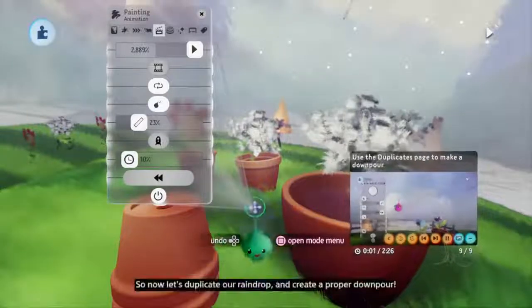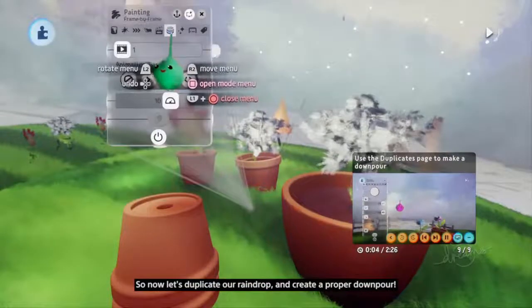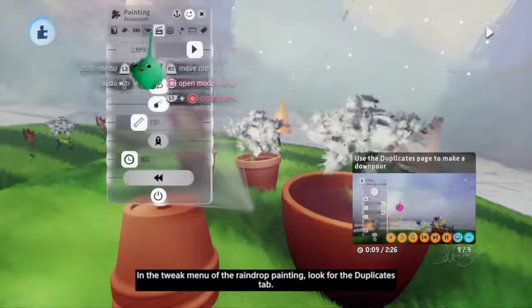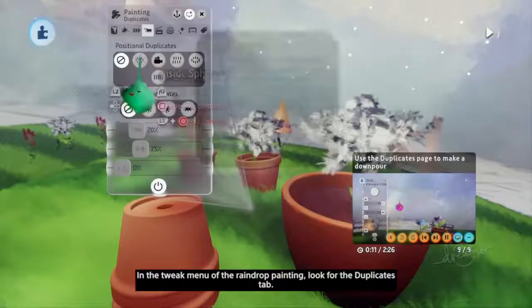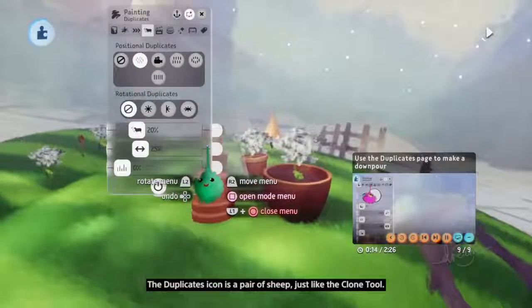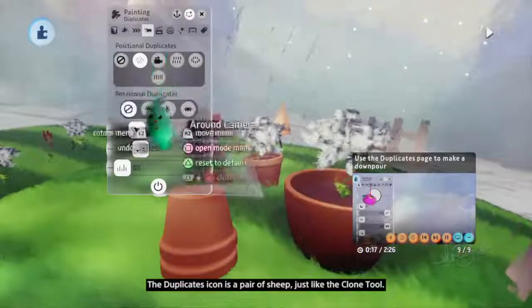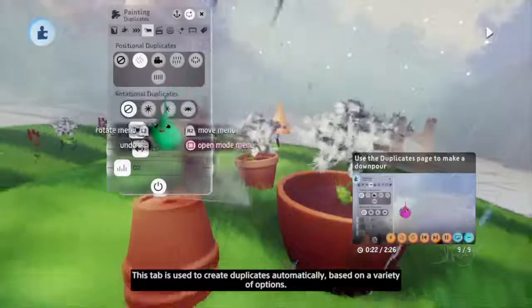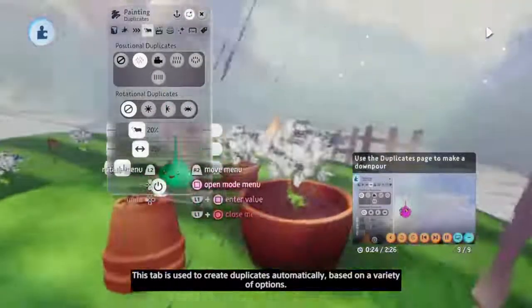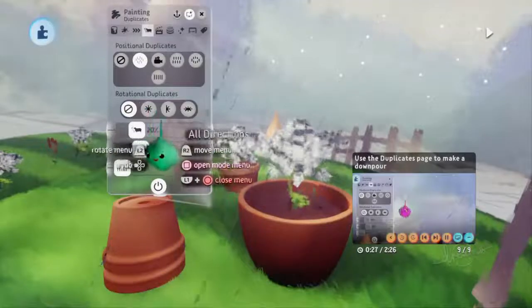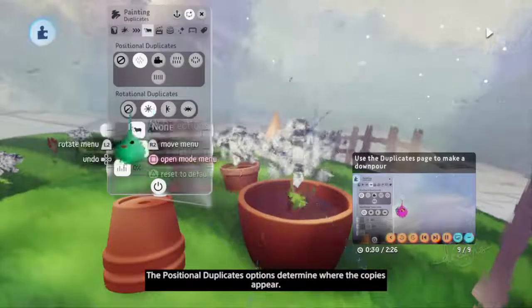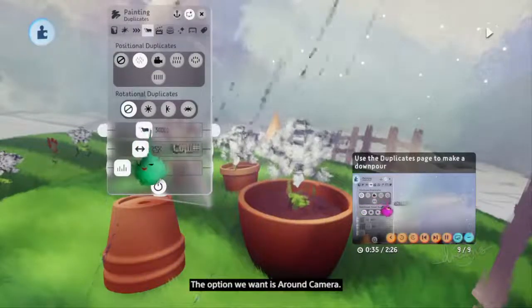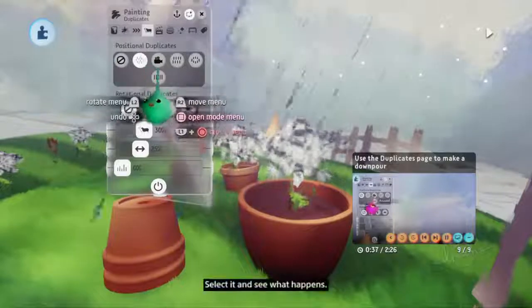So now let's duplicate our raindrop and create a proper downpour. In the tweak menu of the raindrop painting, look for the Duplicates tab. The Duplicates icon is a pair of sheep, just like the clone tool. This tab is used to create duplicates automatically, based on a variety of options. The positional duplicates options determine where the copies appear. The option we want is around camera. Select it and see what happens.